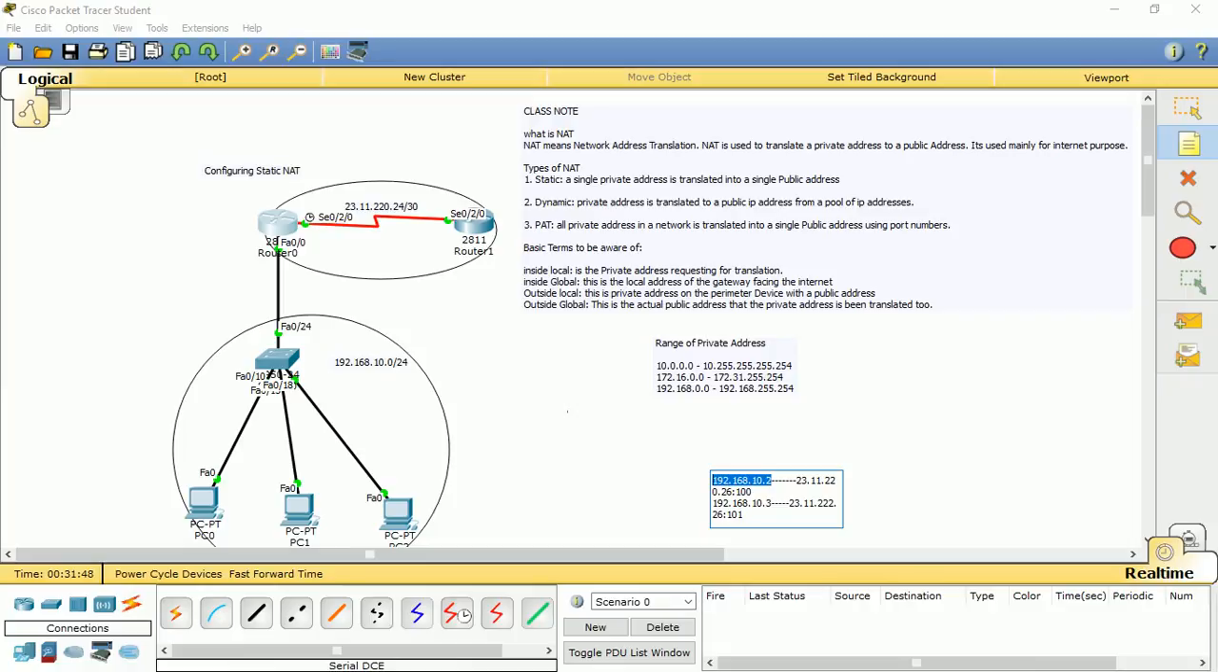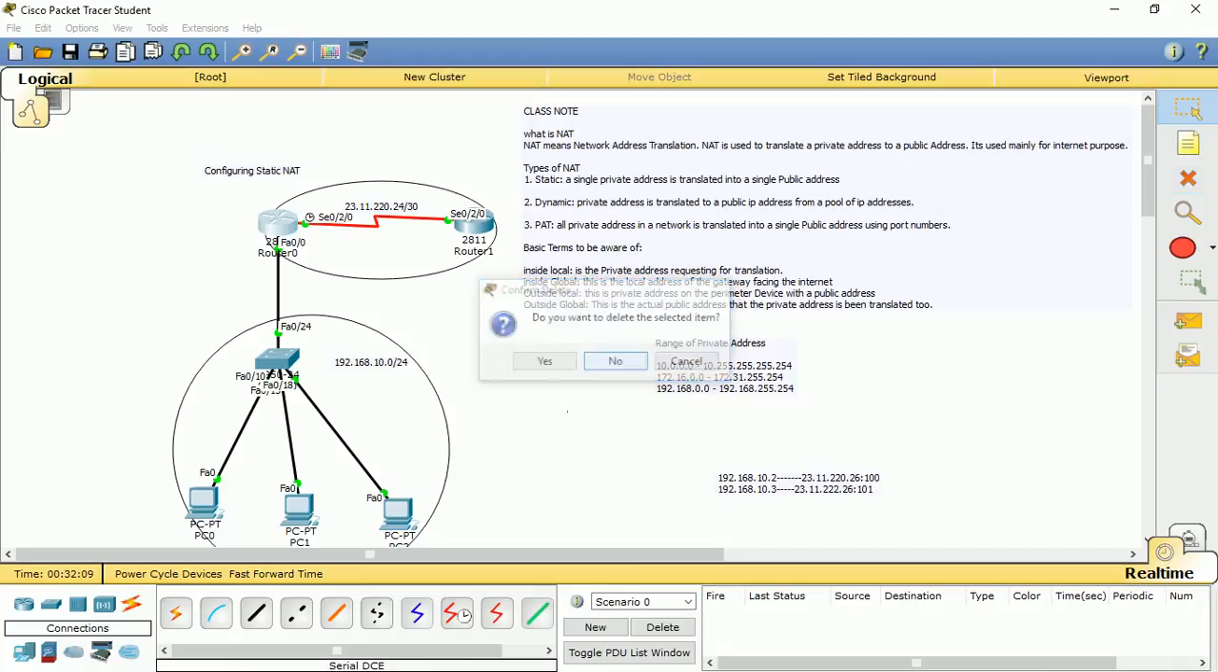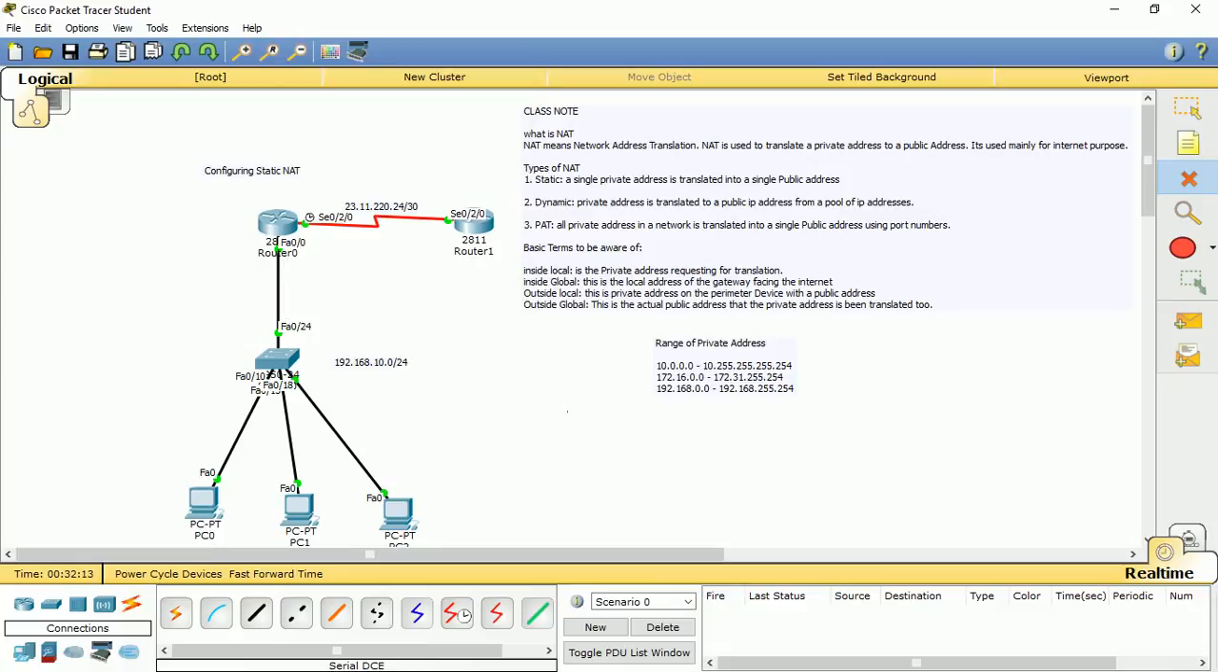I think I made a typing mistake here, but what this means is that this interface is going to be an outside local, because it's the perimeter device facing the internet. So the interface facing the internet is what we call our outside local. Then the outside global is the interface that we actually want to translate into. So that's the concept. In this demonstration, I show how you can translate your private IP address into a public IP address.